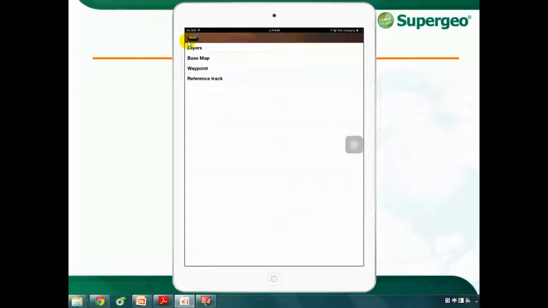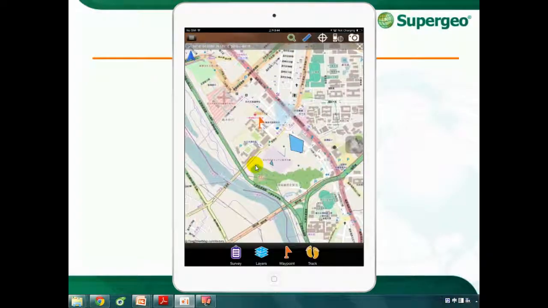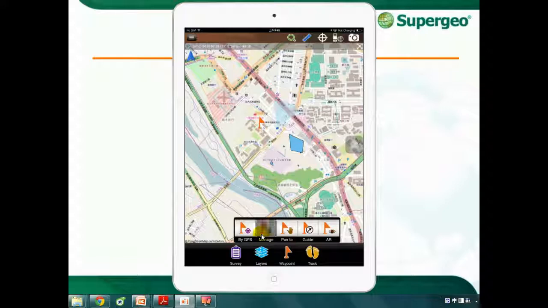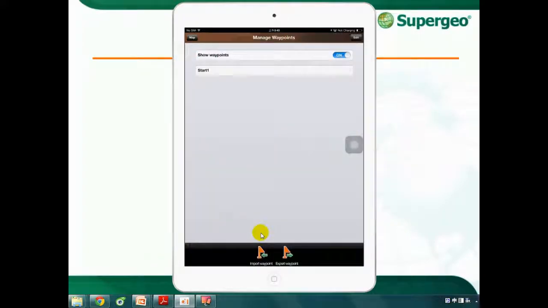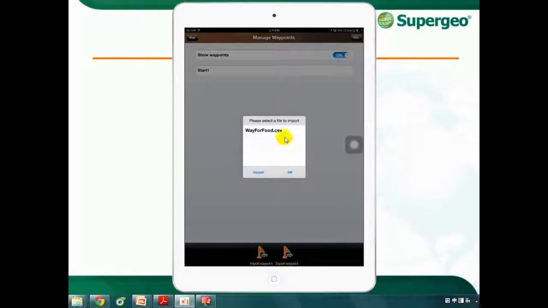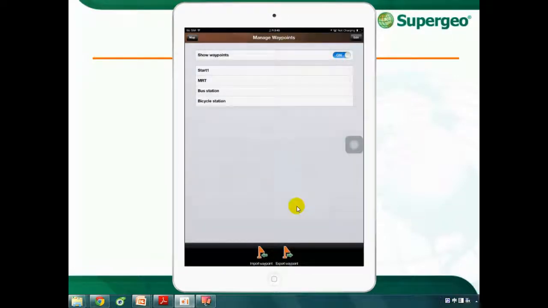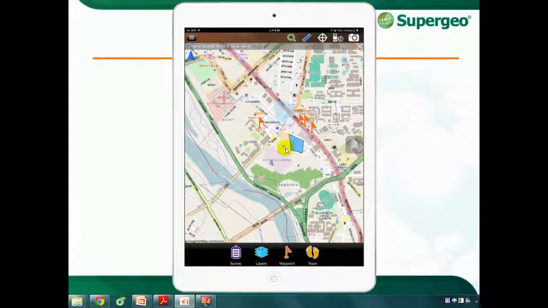I go back to my map and tap on Waypoint and select Manage. So now I can tap on Import waypoint and choose the file I want to import. So now you can see the waypoints are imported here, and I can go to the map to see the waypoint.